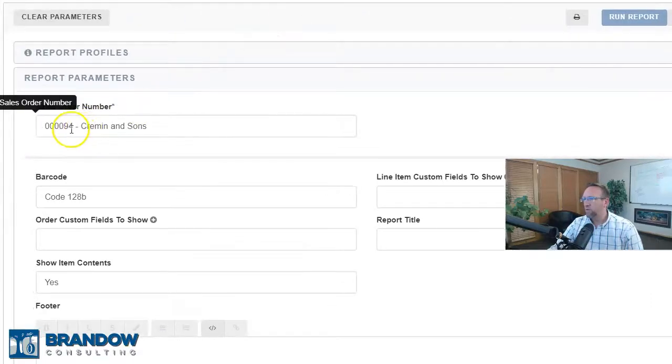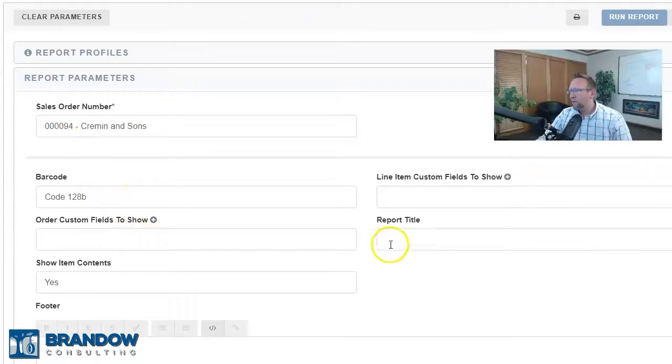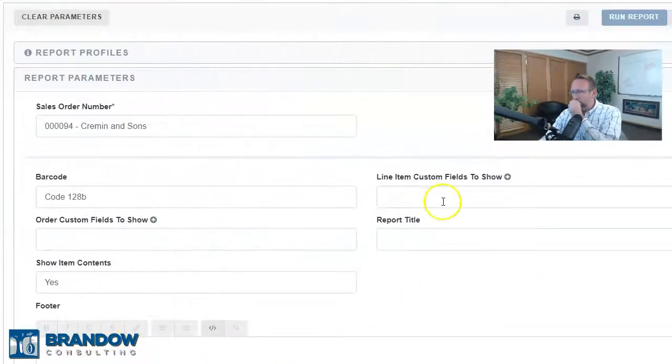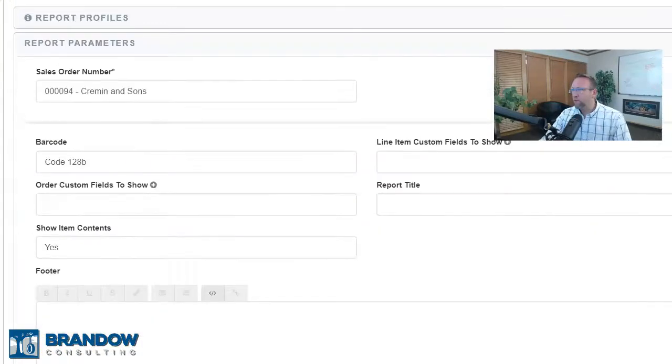Notice this report is filtered by this sales order number and has an option to change the report title or show custom fields. This is something really awesome about Locate: you can create a custom field, and then that custom field can automatically be added to the report. It's already built into the programming. So yes, you can add custom fields to Locate reports. It's amazing. Be sure to check your parameters as well.